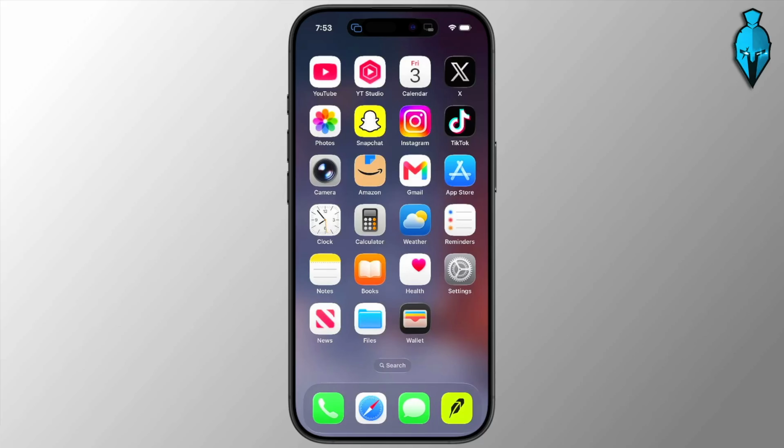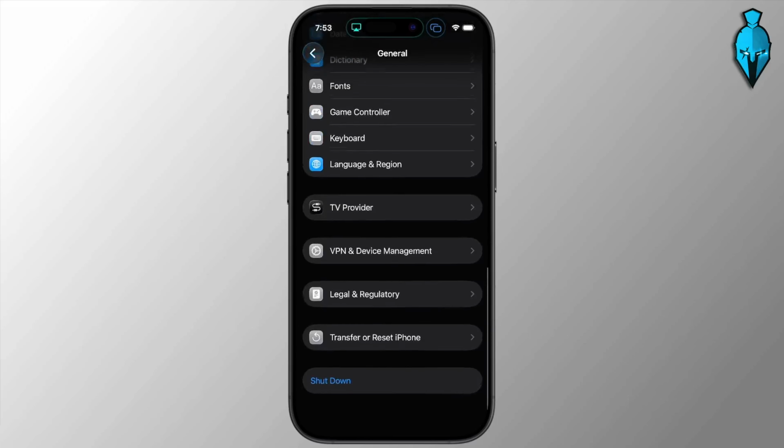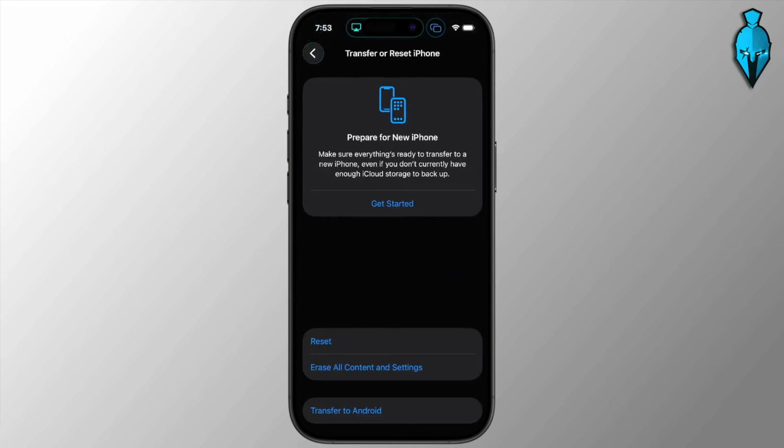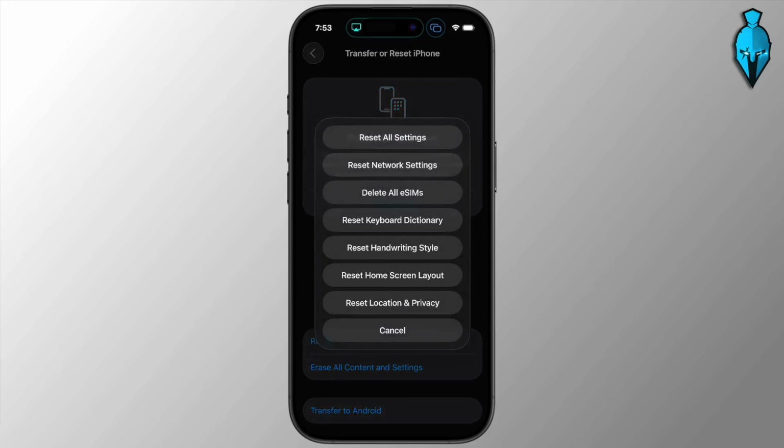If not, go to Settings, scroll down to General, and then at the very bottom, select Transfer or Reset iPhone. Select Reset and choose Reset Network Settings. After those reset, reconnect to Wi-Fi, check your messages again, and you should be good to go.